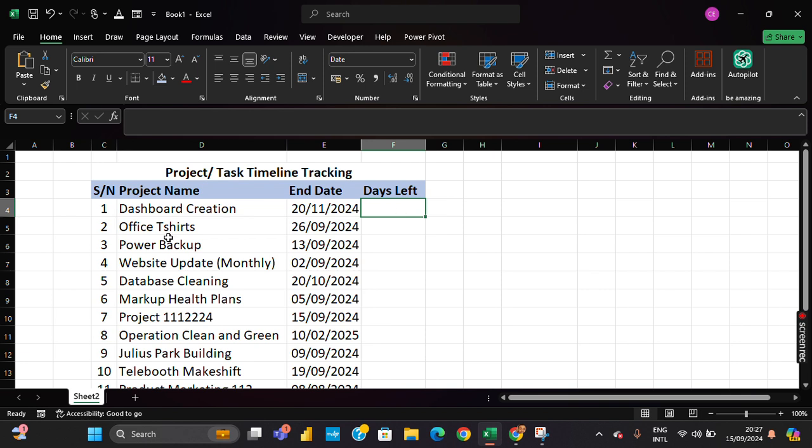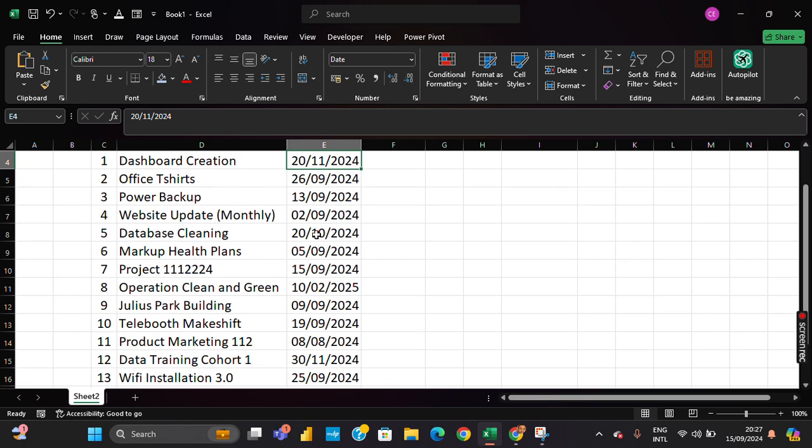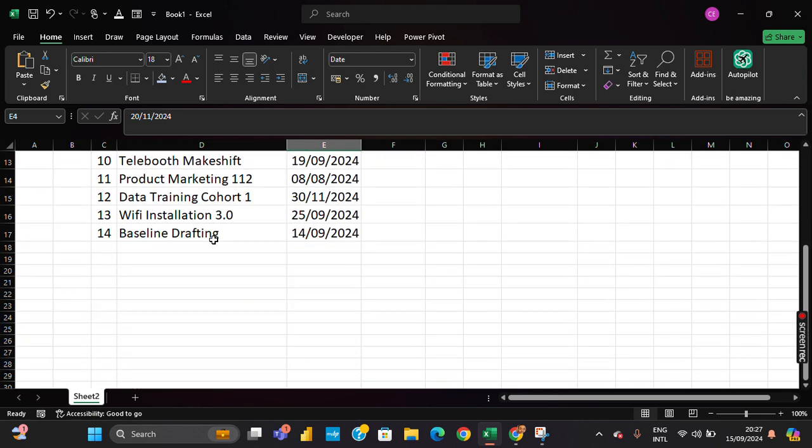Okay, if you can look at this Excel sheet, I have with me some projects that I have their names. An example of them is dashboard creation, that is supposed to be ending, the expected end date being the 20th of November 2024. Office t-shirts, 26th of September 2024, should be ending sometime around next week. And that is it for all other projects that I have here.